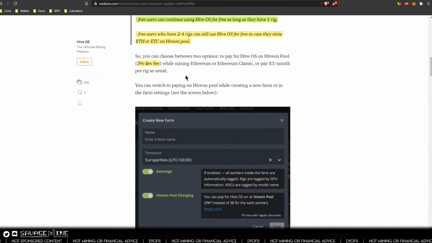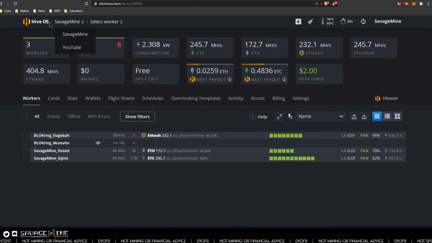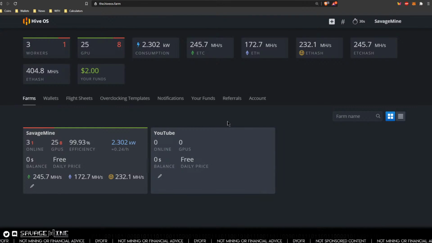So you have two options. They talk about that here. This is how you can set up your farm initially. Whenever you first create your farm, there's a choice over here for basically using Hiveon Pool to pay for the rigs, instead of the $3 for each worker. So that's really convenient. It's the default whenever you create the farm. So that's a good thing.